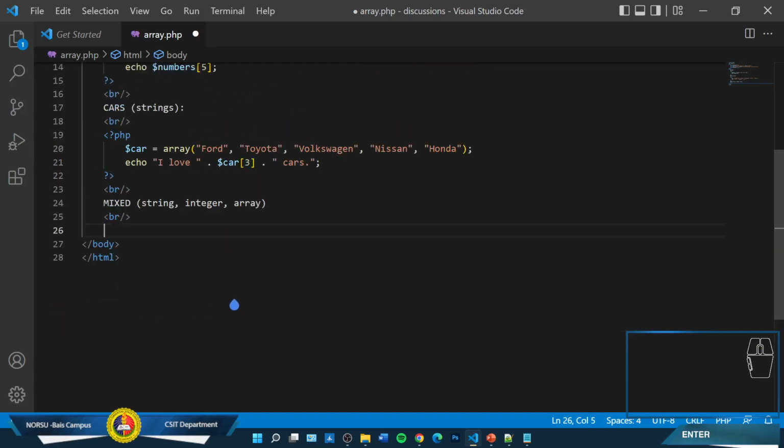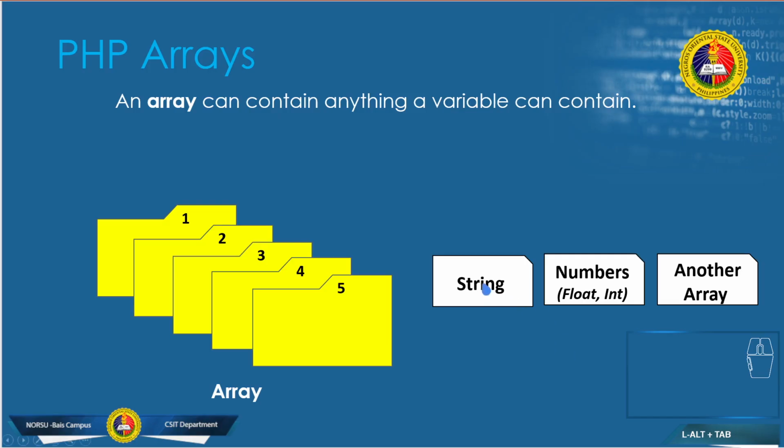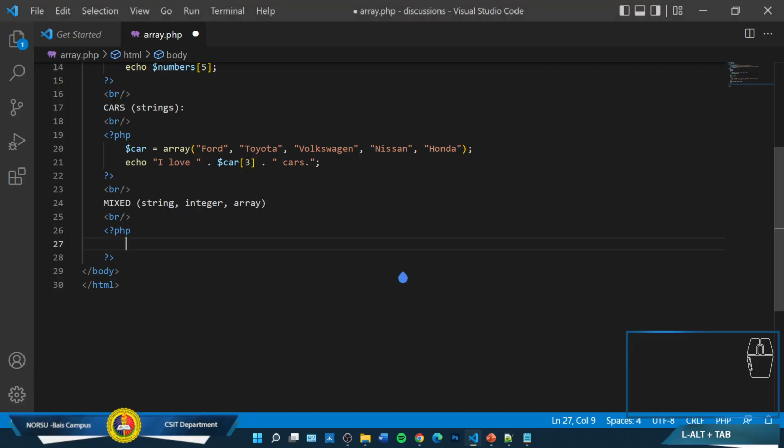But do you follow, guys, or am I talking too fast? Okay, sir. Okay, sir. Alright, so again, going back to our definition, we can store string, numbers, and array. So far, we've already done numbers and string. This time, we're going to mix string with numbers with an array, and with another array. Like a folder inside another folder.